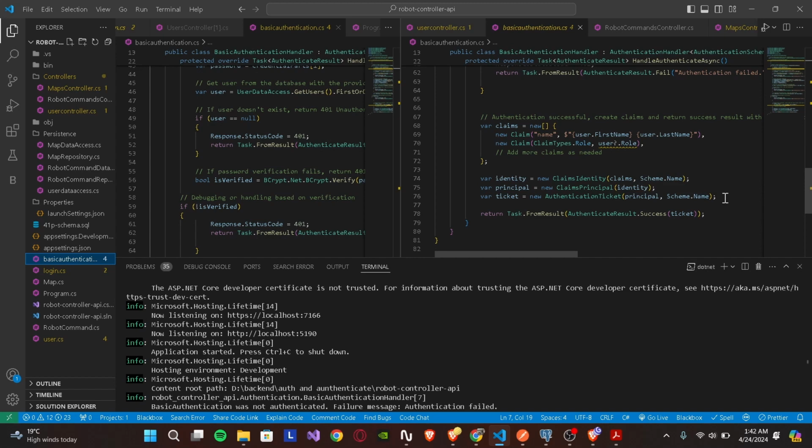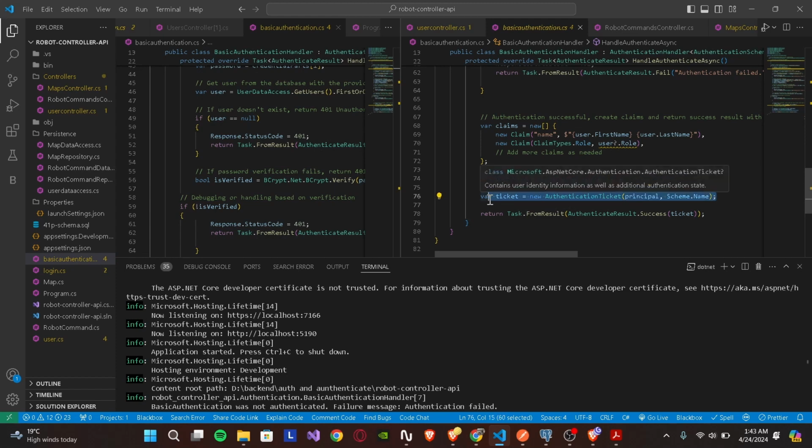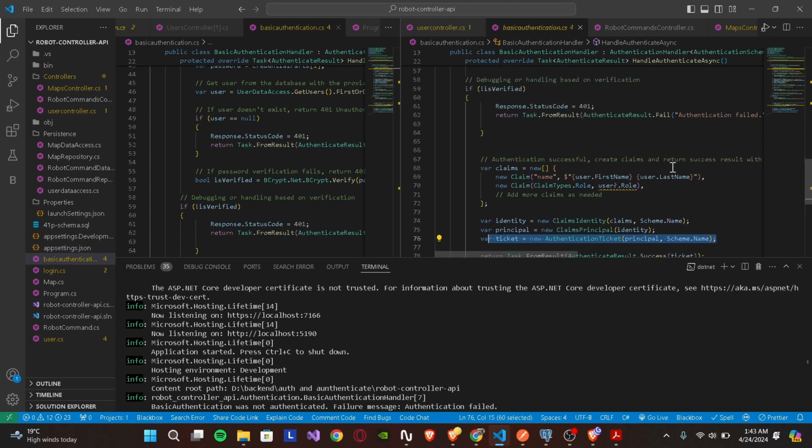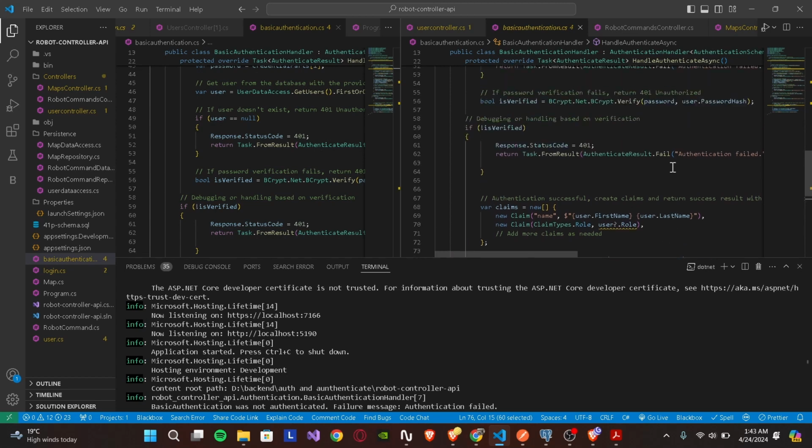The authentication ticket represents the authentication state of a user. It contains a claims principal representing the authenticated user and the authentication scheme name. In this code, an authentication ticket is created with the user principal and authentication scheme name. Overall, this custom authentication handler implements basic authentication by extracting credentials from the request and verifying them against user records in the database that I have created in pgAdmin. I will show you later.